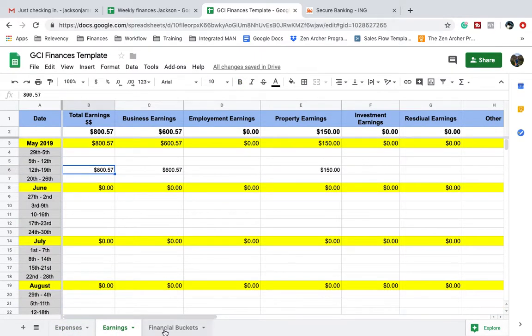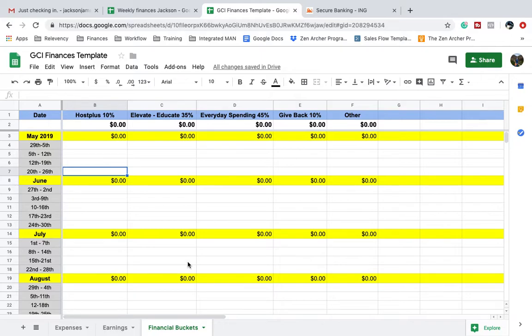Pretty self-explanatory. Financial buckets. Now, if you've read The Barefoot Investor, this was inspired by him. Your financial buckets are kind of like your different bank accounts. So, for example, I have my template here for financial buckets, which is Host Plus, Elevate, Educate, Everyday Spending, Give Back, and I have the percentage. Now, every dollar I earn, all my income, it goes through this process and into these different buckets. So, out of every dollar I earn, 45% of that is going to my everyday spending, which is money put towards fuel, rent, food, etc.